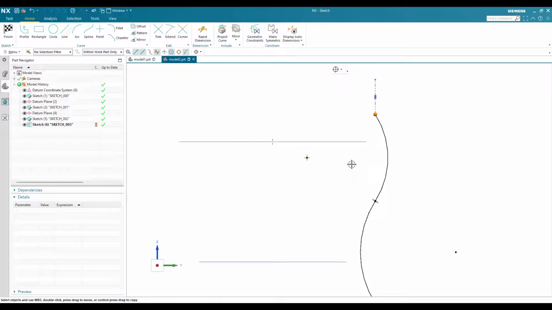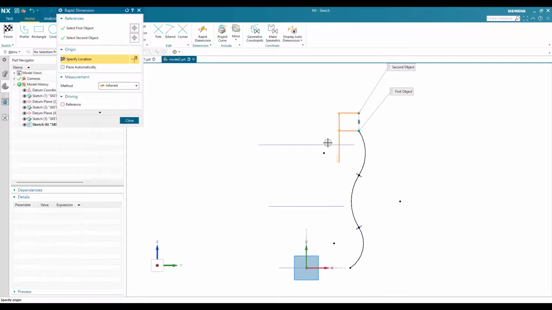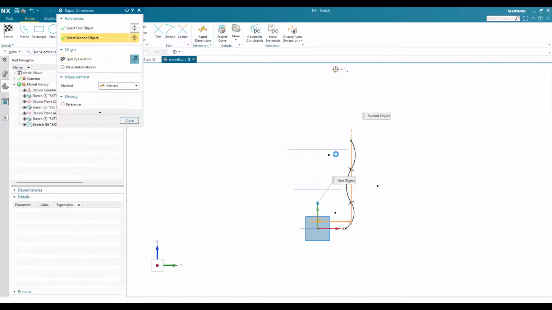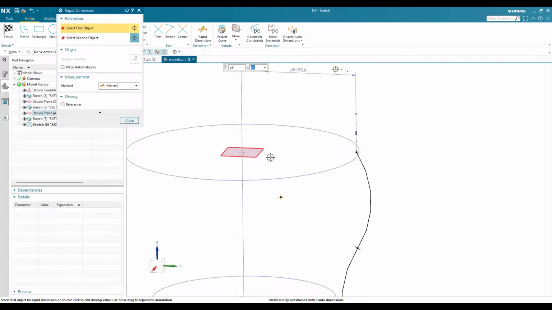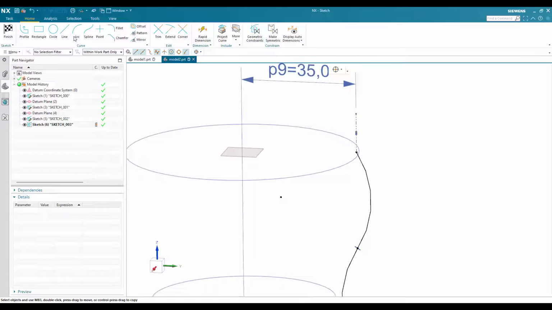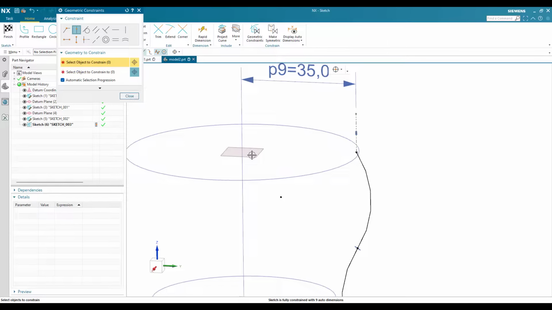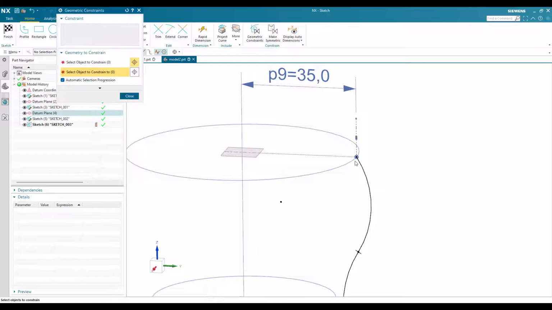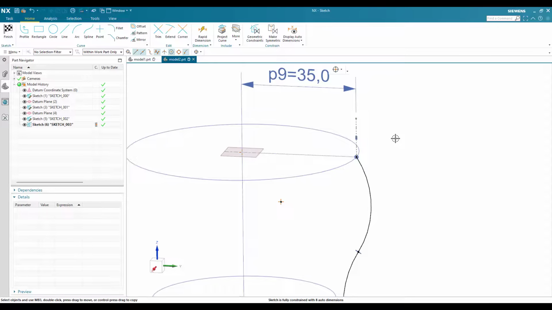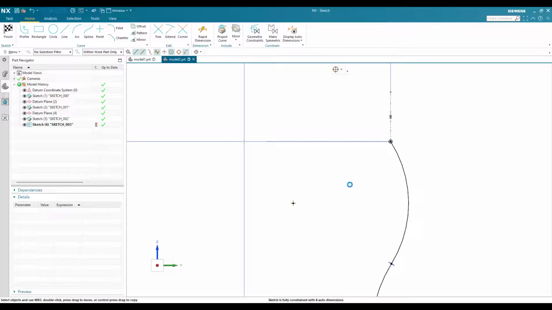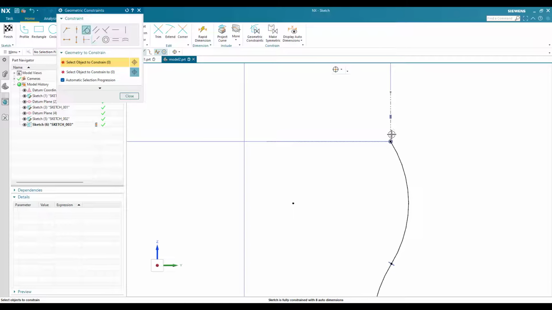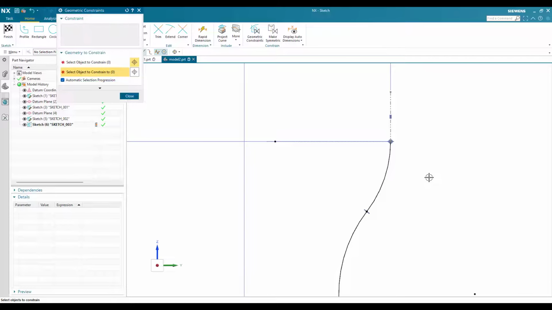So how are we going to do that? We are going to give a distance for this. Okay, so this distance is 35. Okay, and this point should lie on this line, this particular plane. So press C and go to point on a curve. So this point should be on this. Okay, so now it's exactly matching here. And whatever this curve, it should be tangent to this line. So press C and go to tangency. So these two should be tangent.